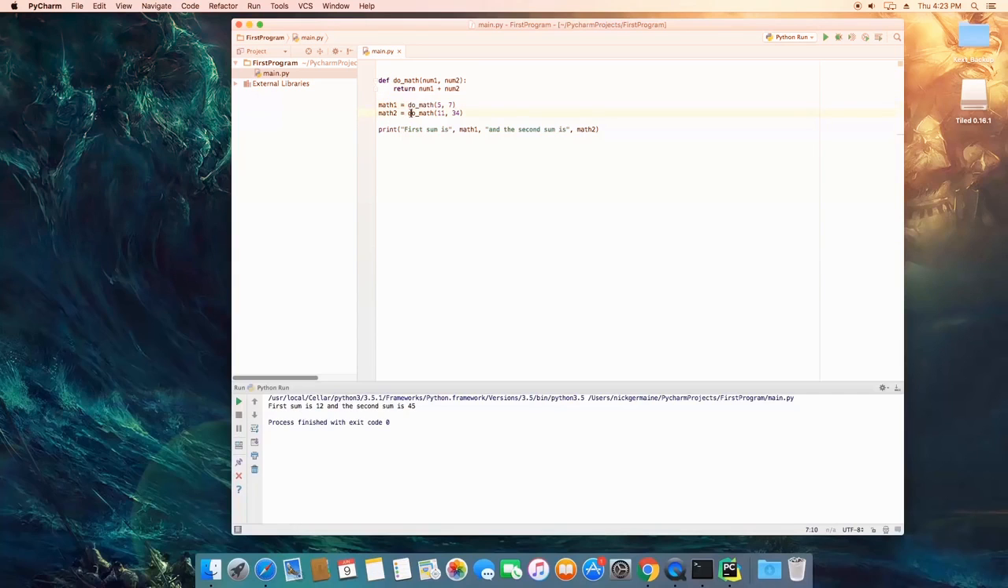And then math2, we're going to call that function again. We're going to pass 11 and 34 in. And again, it's going to return to this spot right here with the value that we tell it to return with.